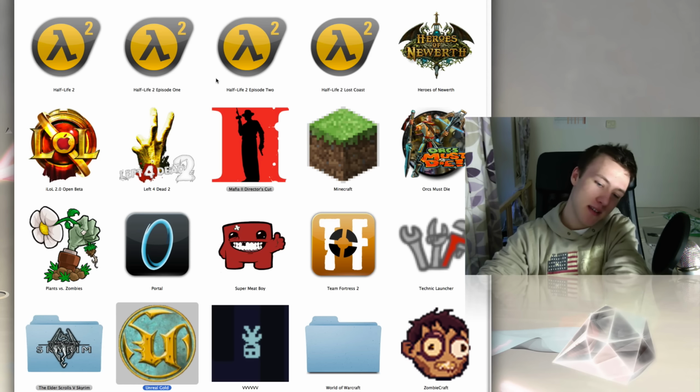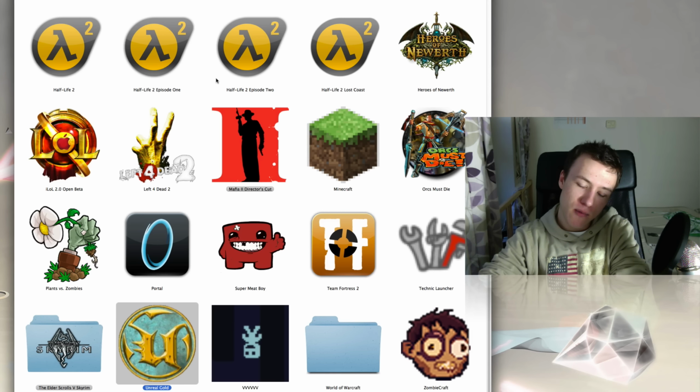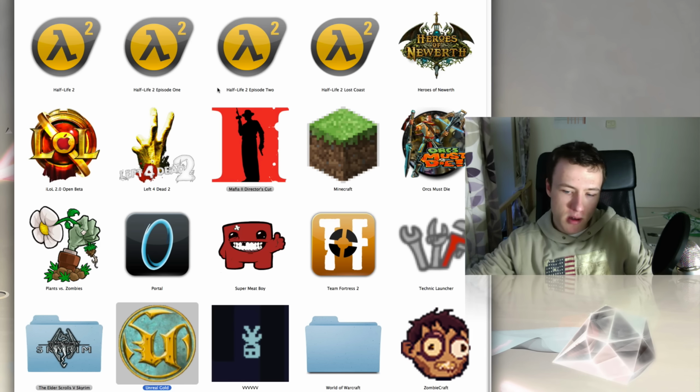Unreal Gold, that's Unreal Tournament, and it's a few versions of it combined. It comes with like the old version and the newer version and some extra games as well, I think.